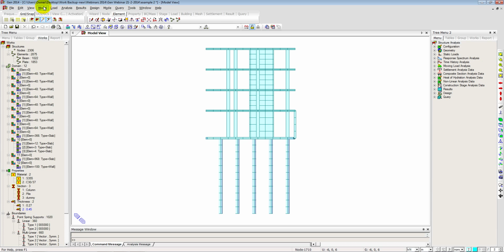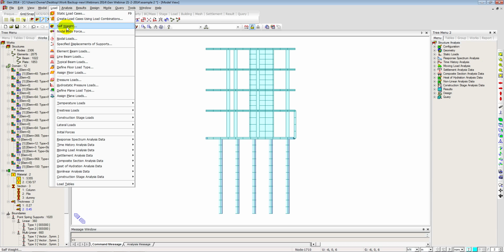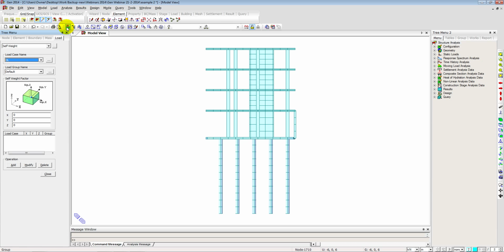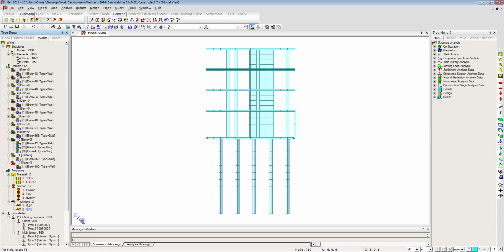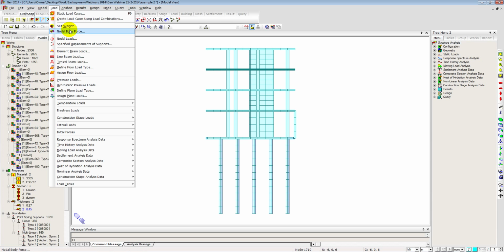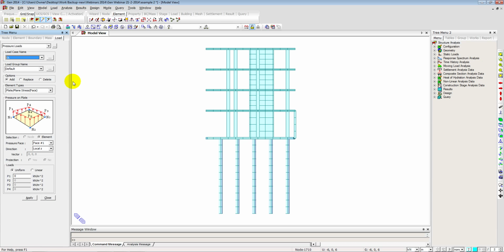Okay, and now just go up to the loads again. Just to quickly give it some self weight, just go through in a regimented fashion. So that's the self weight being applied to the building. Now we can go up to the earth pressure loads, or the pressure loads. So we can do the pressure loads on each floor.